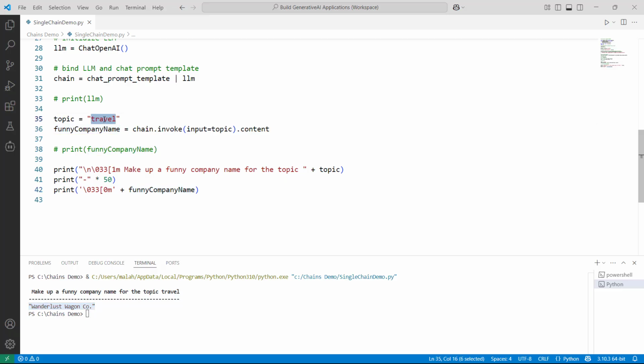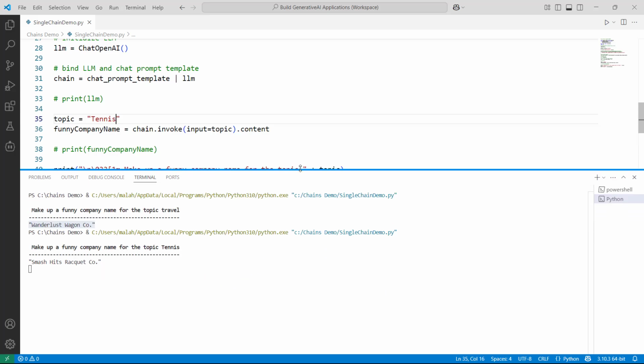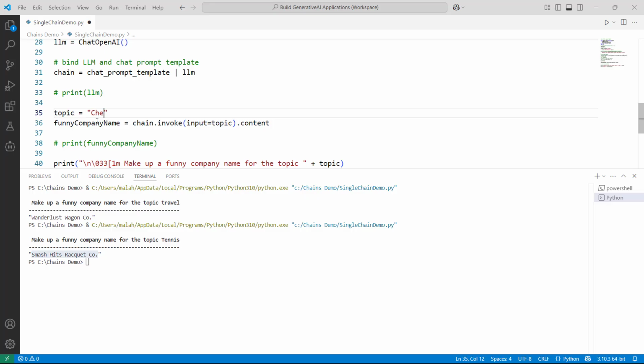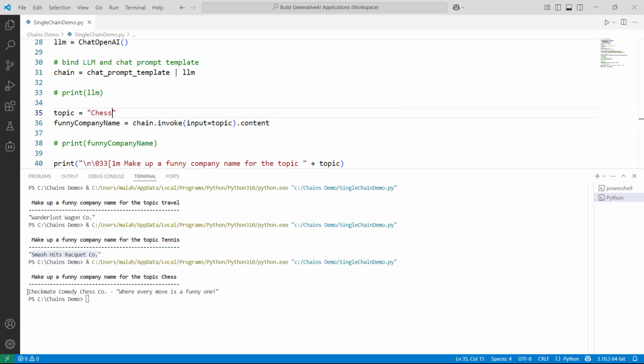So let's say instead of travel, if you are interested in tennis, right? So let's replace this and rerun the code. So now you can see make a funny company name for the topic tennis, smash hits rocket go, right? This is the funny company name it has given us. And then now instead of tennis, let's replace this with chess, right? And let's rerun the code. So now you can see checkmate comedy chess go, where every move is a funny one, right?